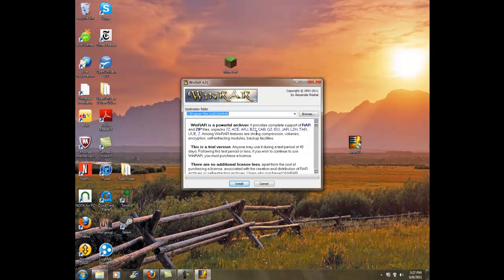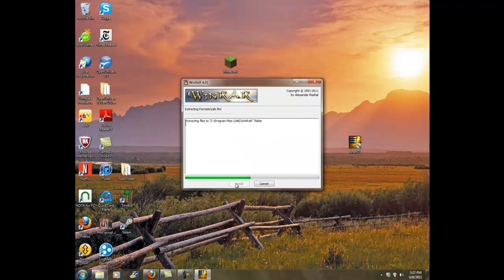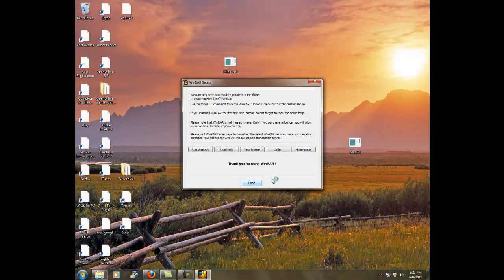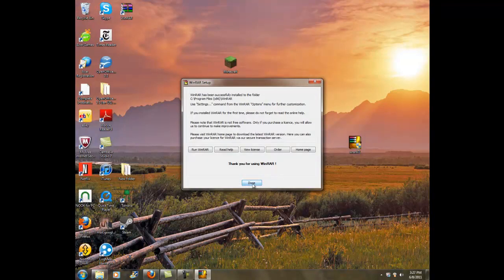So this is going to pop up, destination folder. Just leave as is. Install. You want to check all of these. Whatever ones you see clicked here, click them. So all of these, the top and bottom on those. Alright, so I'm going to press OK. Thank you for using WinRAR, so I'm going to press done.